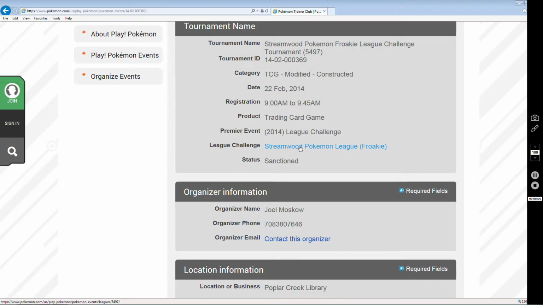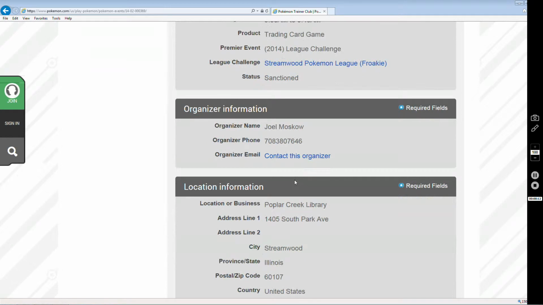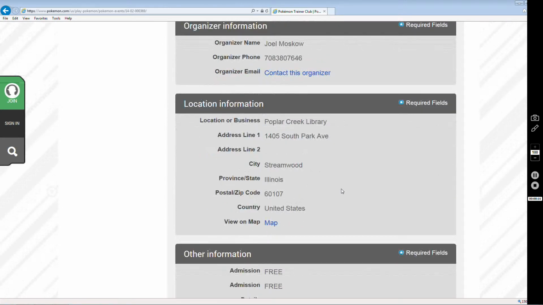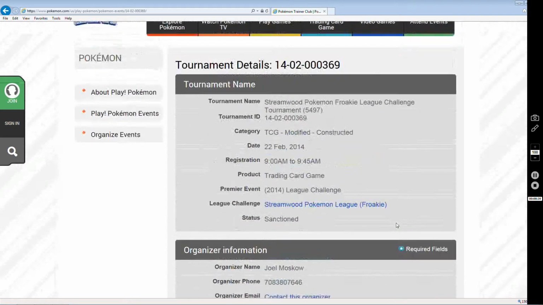League challenge, so it's a Streamwood Pokemon League. Status, it's a sanctioned league. Organizer, phone number, contact this organizer. Poplar Creek Library is where it's at. It even gives you the option to map to the library from where you're at. It has a little information about it, tells you admission is free, and gives you different details. So that's how you would do it.